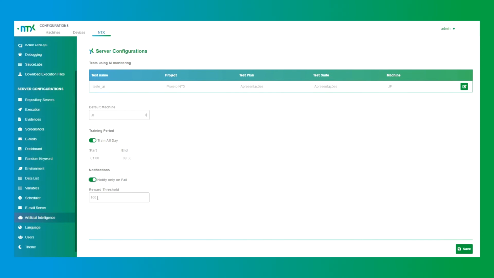Last but not least, it's even possible to configure the reward threshold. During training, each possible improvement must obtain the reward value defined in this field in order to be presented to a user. The bigger this value, the more reliable the suggested improvement is going to be. However, the training will take longer.